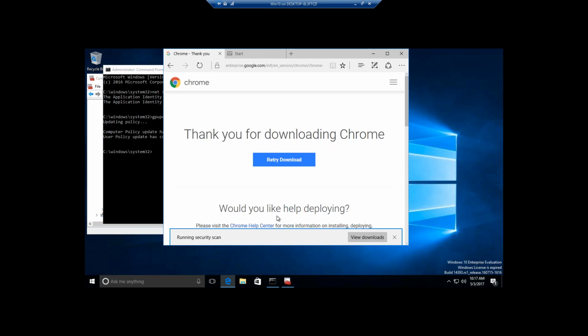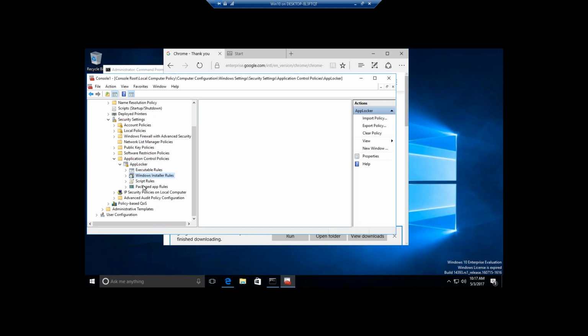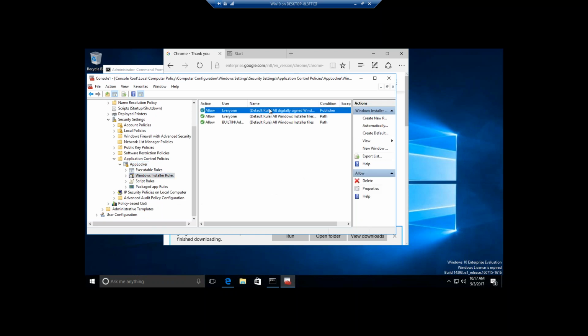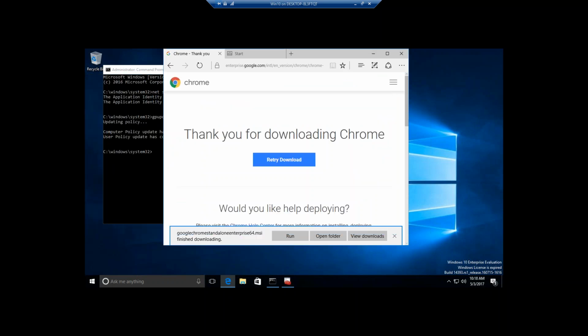Now, this should actually run. Now, why will it run? Because if we go back into the AppLocker rules here, and I have a look for the Windows installer rules, you can see the first rule is to allow all digitally signed Windows installer files. Now, because this is coming from Google, Windows trusts this if it's a signed MSI. And, well, we can pretty much safely assume that it's signed.